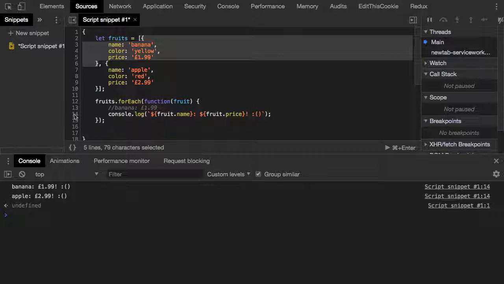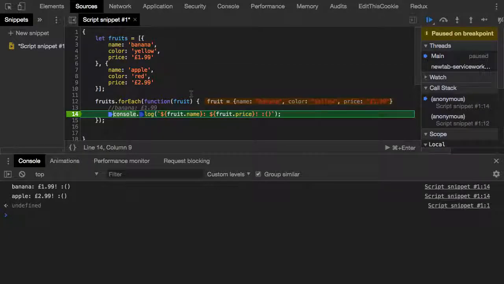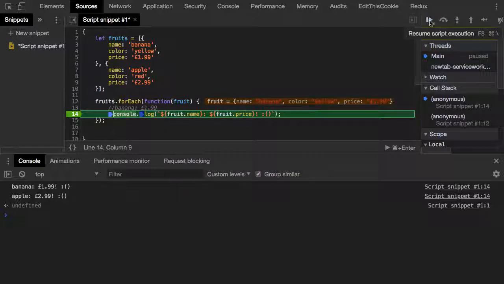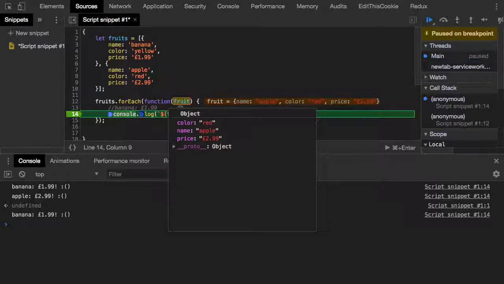So let's add a breakpoint. On the first iteration, fruit points to the banana, right? On the second iteration, fruit points to the apple. What will happen on the third iteration? Undefined. You just stop. It will stop where?